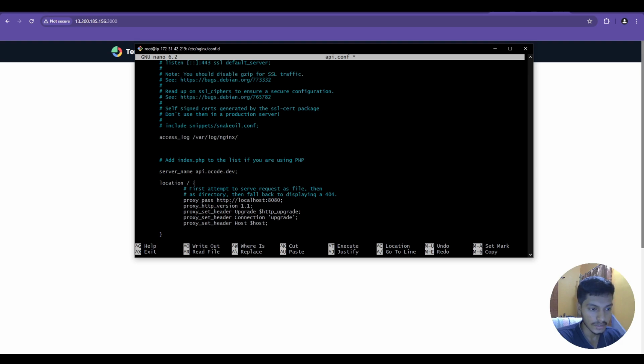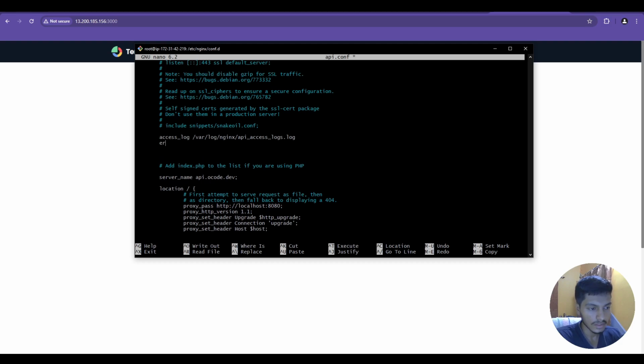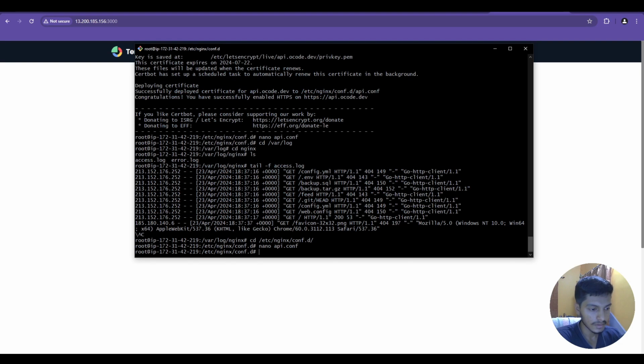And now inside this we would simply create api_logs.log. This should be the API access logs, and similar to this I would create error_log, which should be /var/log/nginx/api_error_logs.log.